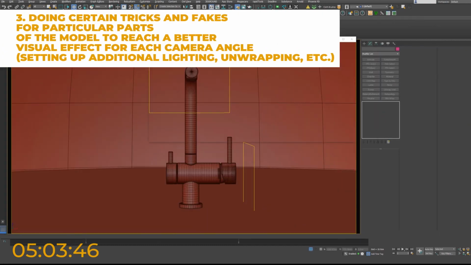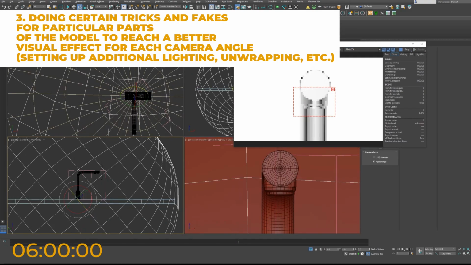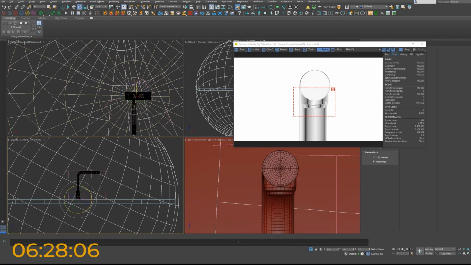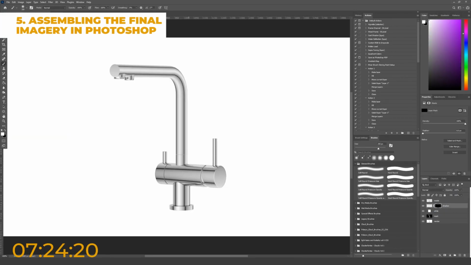Afterward, certain tricks are used to enhance specific parts of the model for each camera angle, such as setting up additional lighting and unwrapping textures. This is followed by rendering with layers and masks and then assembling the final image in Photoshop.